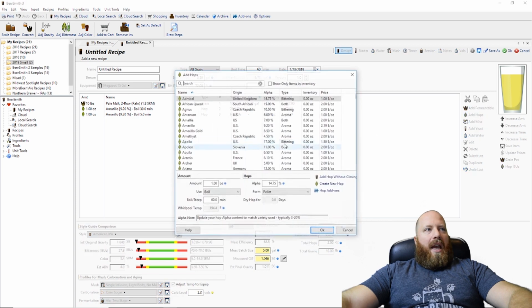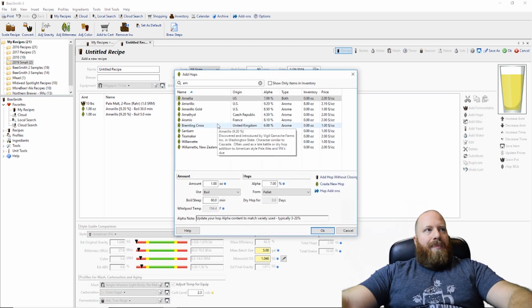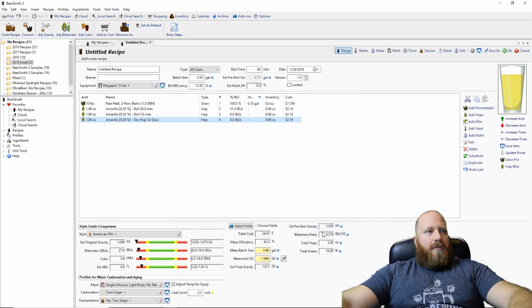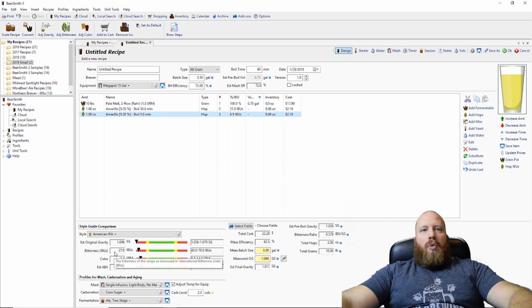So now if we add it one more time and we set it as a dry hop, 1 ounce hop, we'll just put 3 days. So we're at 27.9. And if we take that off there, we'll delete, we're at 27.9. So BeerSmith is showing that if you add dry hops like we talked about last time, it is not going to put any IBUs into that beer.